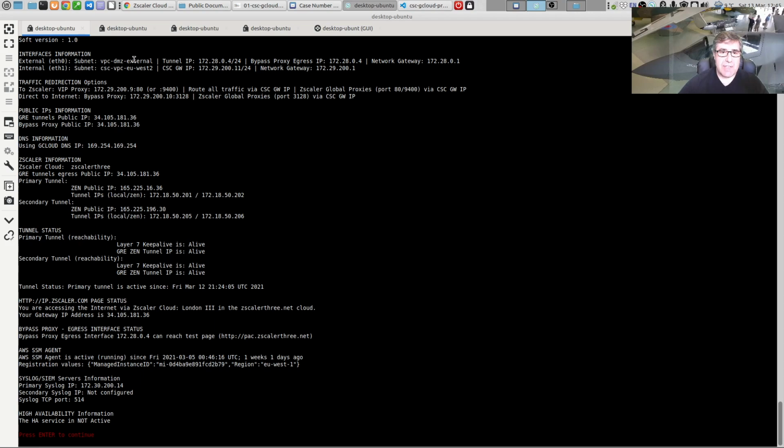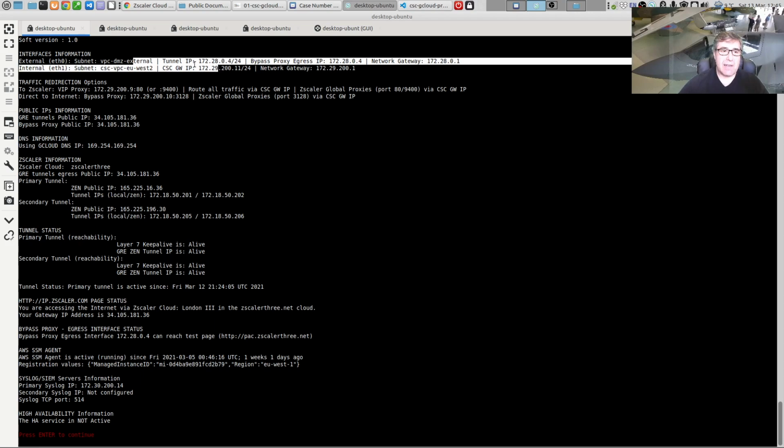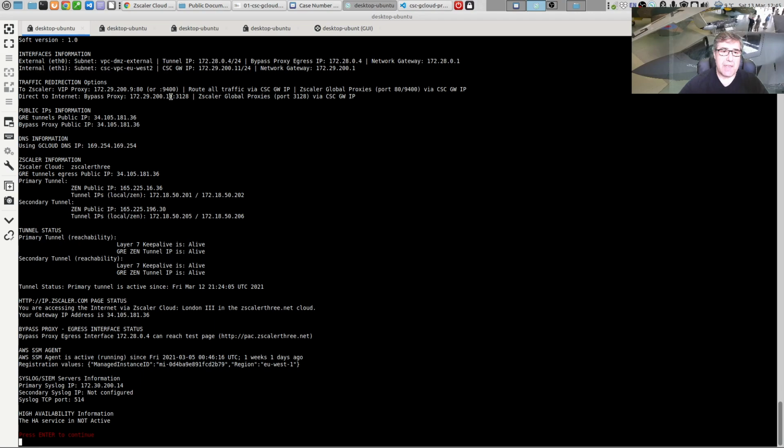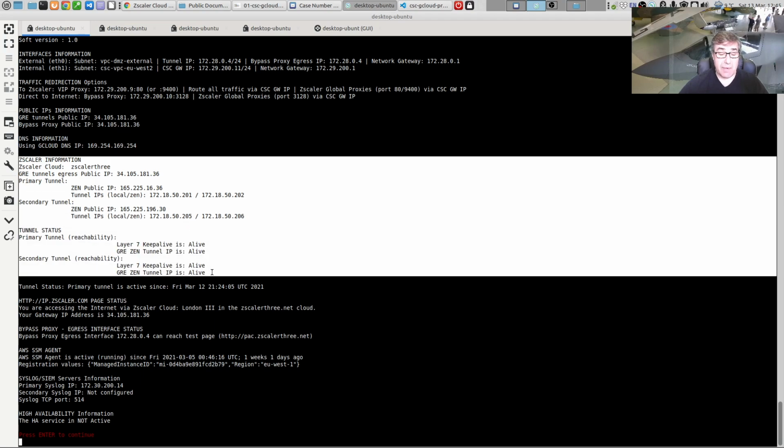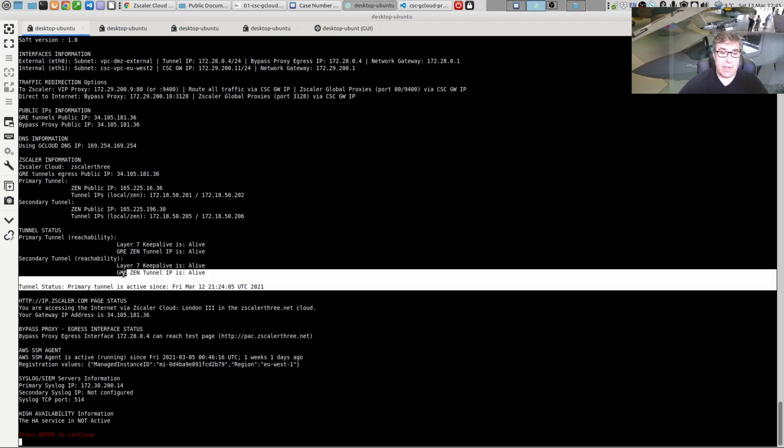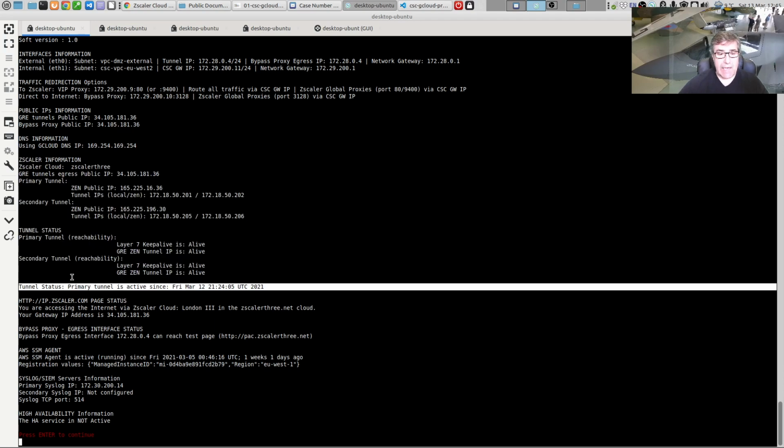The IPs of the tunnel, the external interface and internal interface IPs, how to redirect the traffic to Zscaler, the VIP proxy, the bypass proxy, the statuses of the tunnel. You can see if the tunnel layer 7 keepalive or tunnel keepalive are alive, when it started working, and other information, the IP Zscaler.com page status. Then you have complete information here, and also AWS.